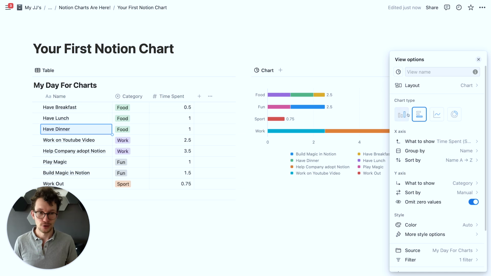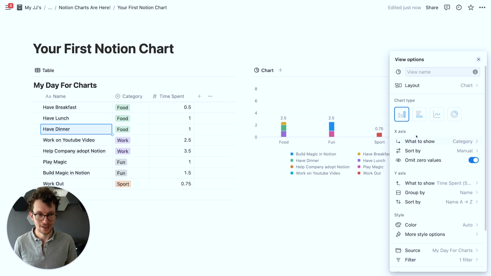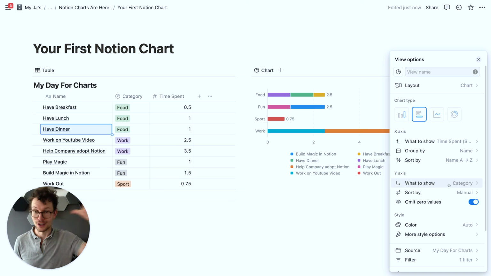The nice thing about Notion is it will automatically swap that for you. So you don't need to rebuild your chart, right? So here I have category on X, here I have category now on Y, so that the logic of it still works.